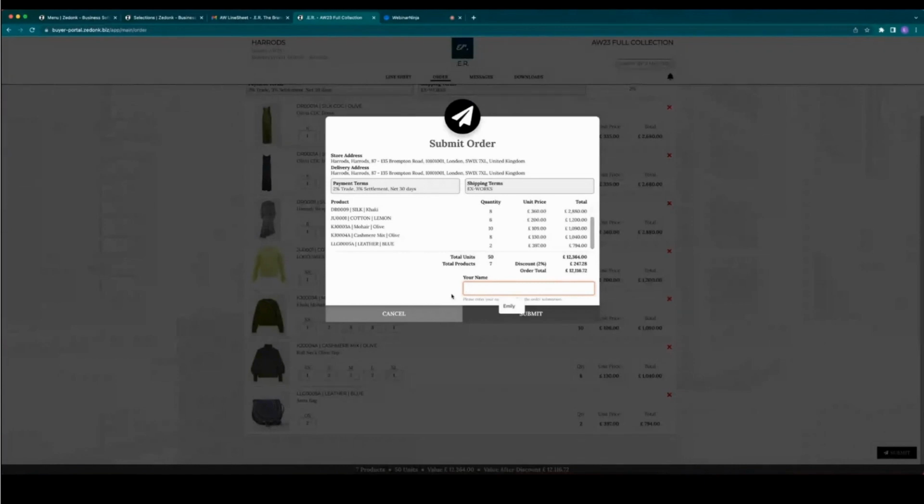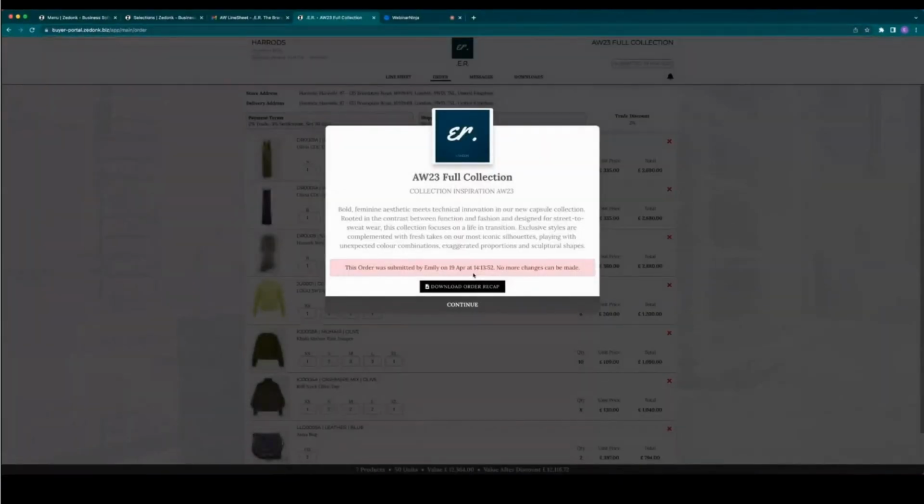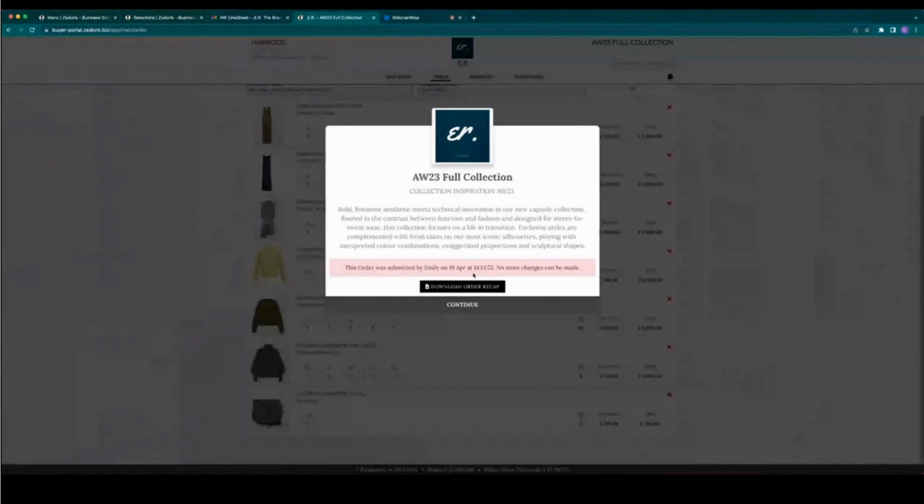It's really helpful from a traceability point of view, but also for further communication. So we are going to put Emily and then press submit. So now that the order has been submitted, the buyer is now able to download a recap.